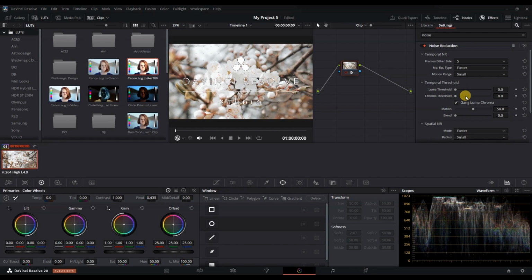After that, set the motion estimation mode to enhanced or better for more accurate noise tracking, but keep in mind it will use more processing power. Then, adjust the motion range slider depending on how much motion is in your clip. Higher values work better for fast movement and lower values for slower still scenes.